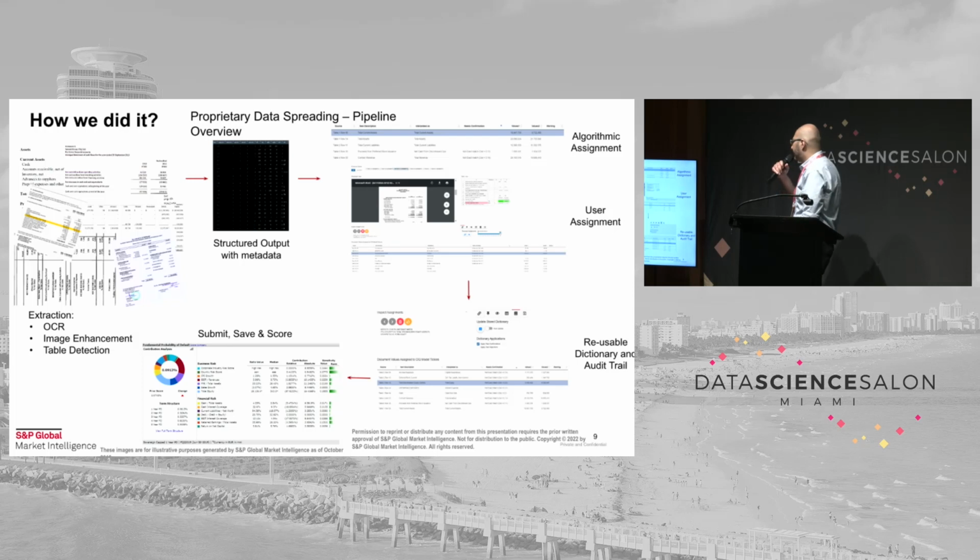So what you do is, again, similar to the other one, you're unfortunately still going to deal with the OCR. You're still going to do image enhancement. And here you can almost ignore the text. You really just care about tables, because financial information is typically presented in tables. You create the structured metadata output. The difference here is there's a human in the loop, right?